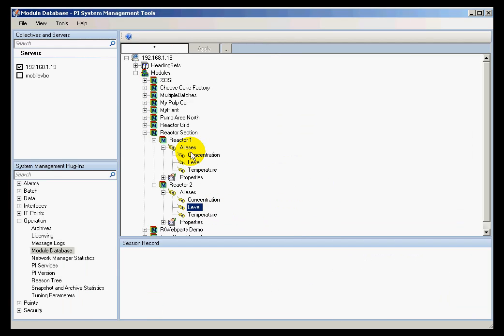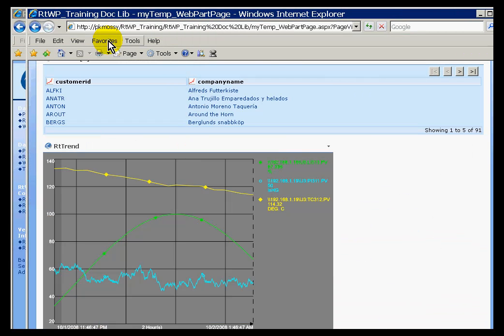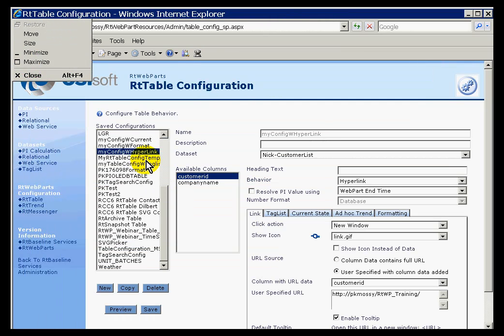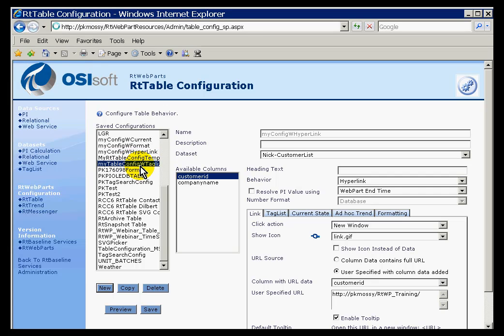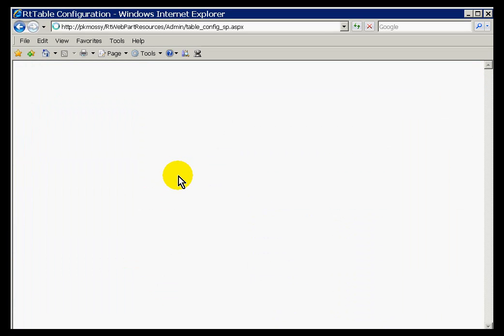Well, what does this have to do with anything? Well, I'm going to configure an RtTable configuration that passes all the aliases listed under reactor 1 and reactor 2. I'm going to do that through configuration. So let's go back to my configuration screen here. There we go. And here's the configuration we want. It's this myTableConfig with Taglist.